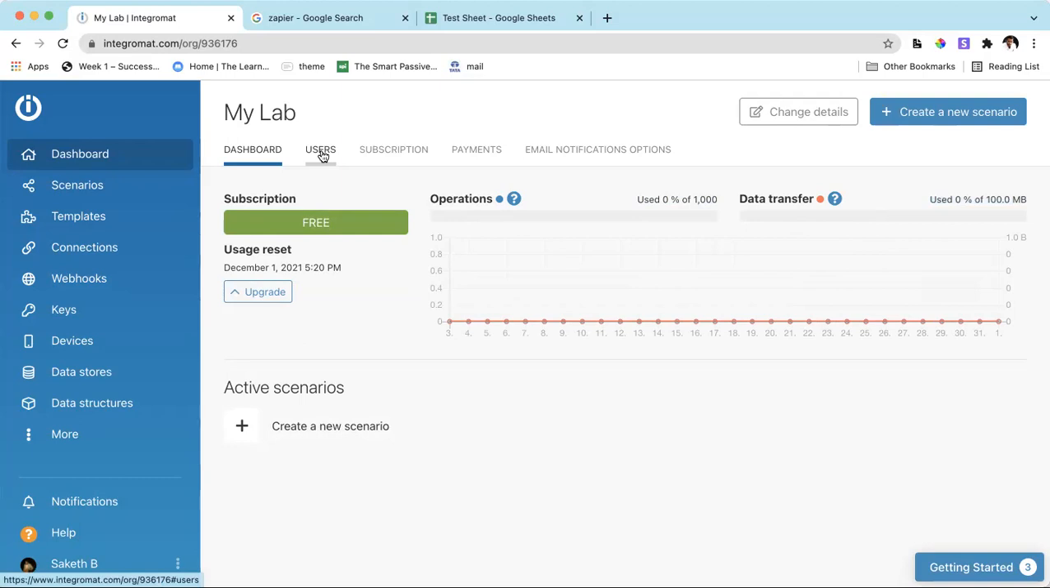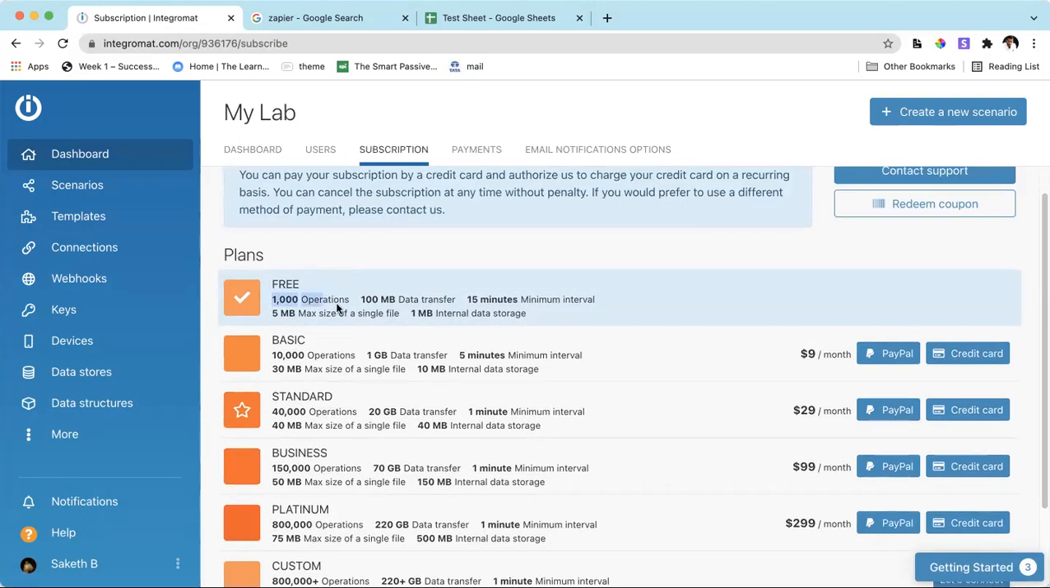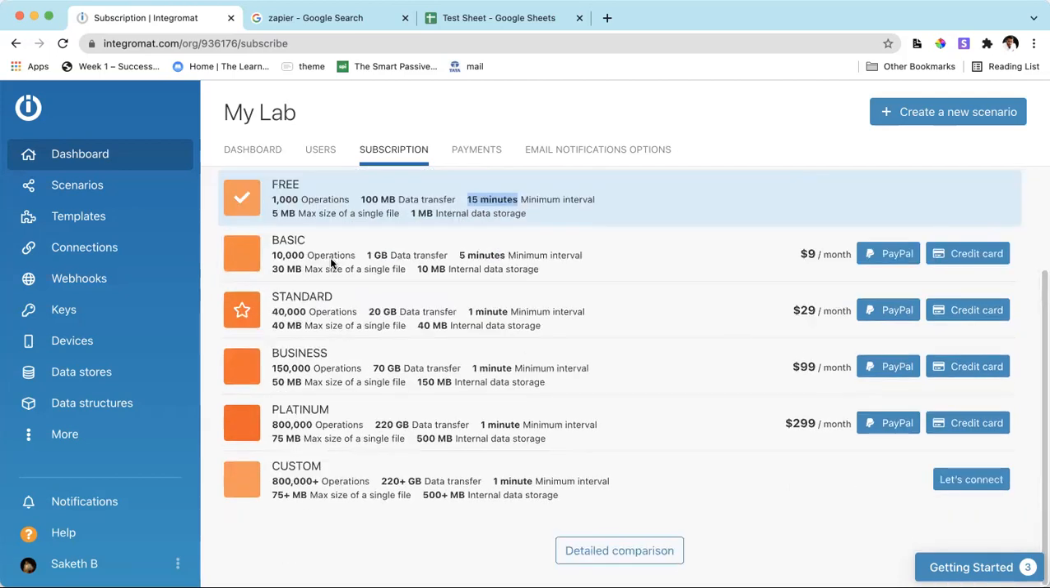Now, let's see how the subscription rates are. In the basic free plan, you will find 1,000 operations and 100 MB of data transfer, and between every two operations, you will need to wait 15 minutes. With increasing subscriptions, there are basically four types: basic, standard, business, platinum. Basic will provide us 10,000 operations with 1 GB data transfer. Standard offers 40,000 operations with 20 GB data transfer.